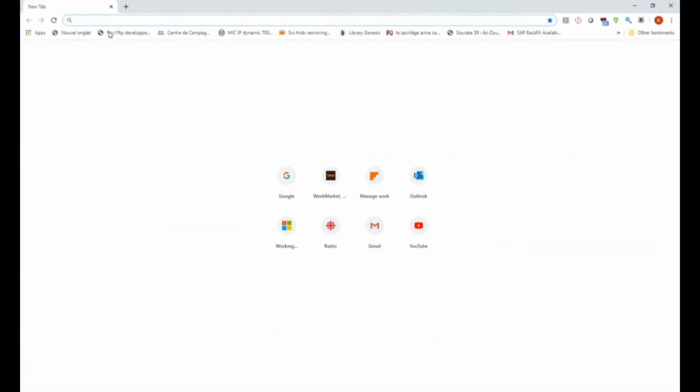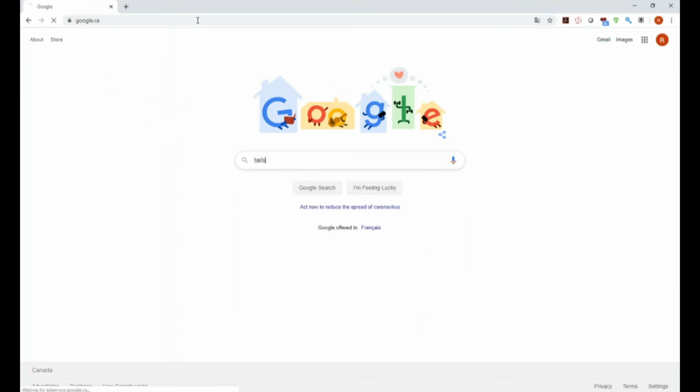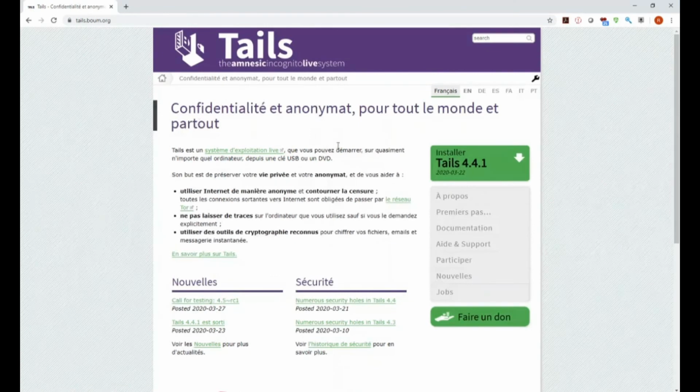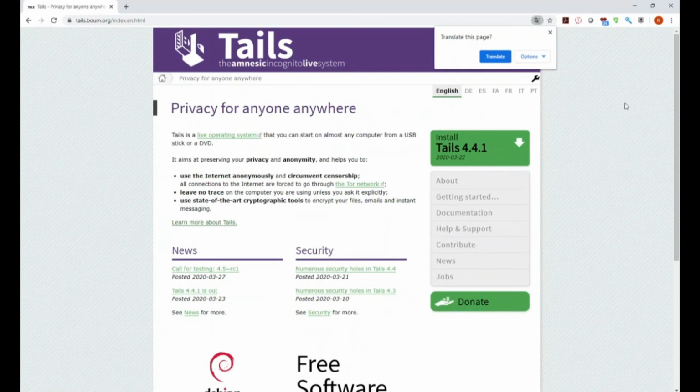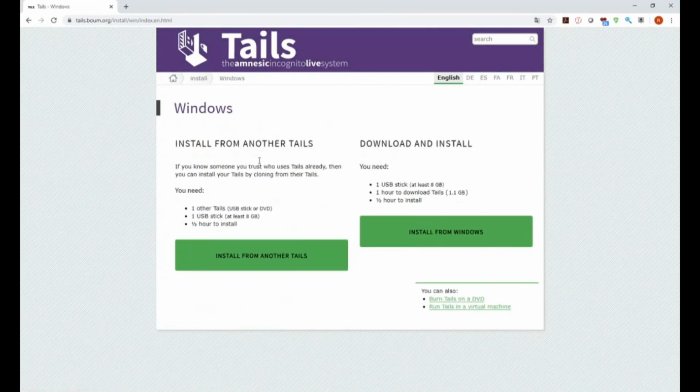So let's look at what it looks like. The first thing you want to do, guys, is open up your web browser, let's say Google Chrome. You simply go on Google and write down Tails. So here we go. Tails is this program right here. As you can see, you will be on this website. Right now it's in French, you can put it in English. If you want to install it, you simply click on install. From this point, they will ask you where you want to install it. You can install it on Windows, Mac, or Linux. Simply click on Windows if you have Windows.